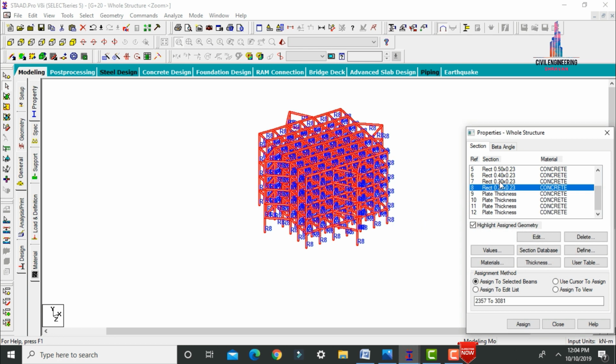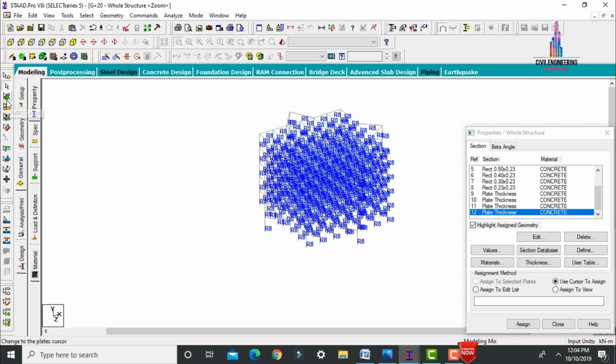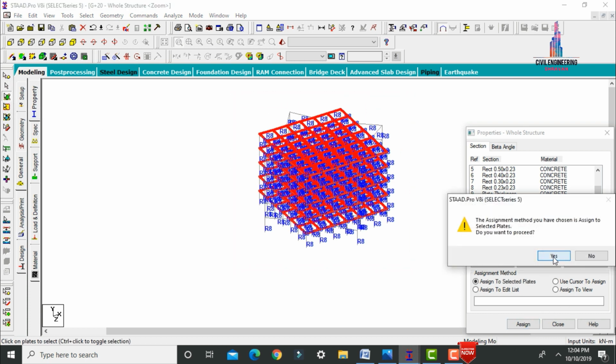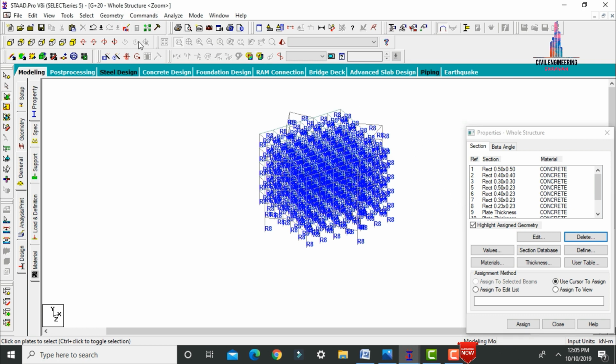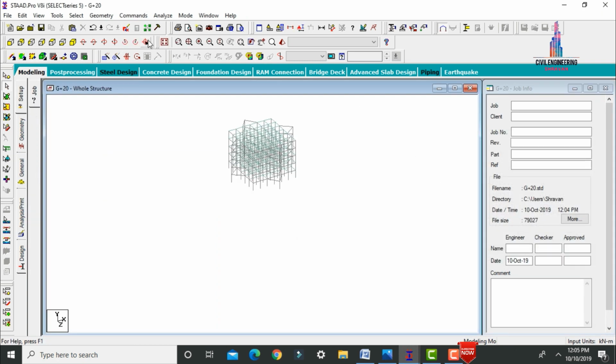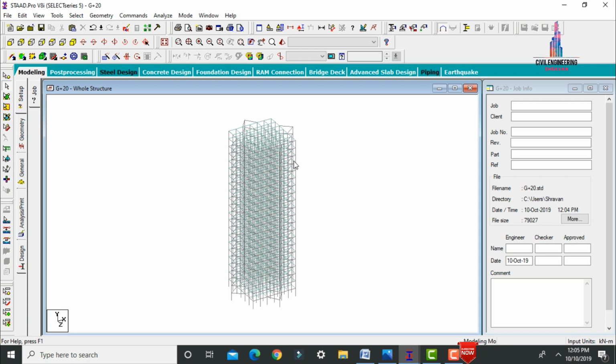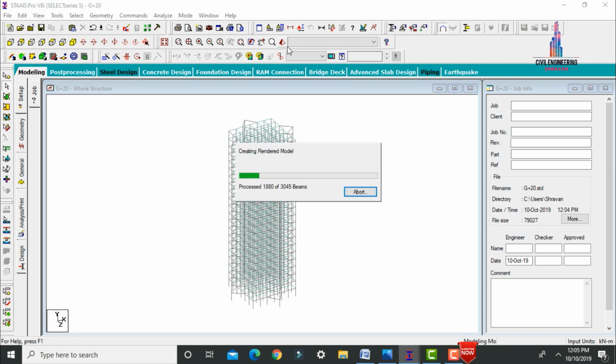After that we have to select the plate thickness for the last section. Select the plate cursor. Drag to the respected model, click on assign to selected plates, assign yes option. After that we have to click on modeling option. Click on whole structure command. After applying the properties, we have to see this respected model in rendering view. Further click on rendering view option.